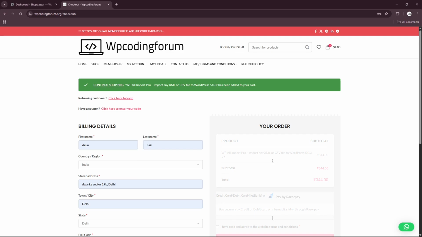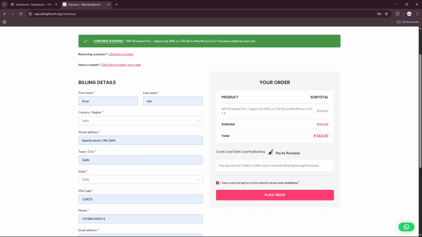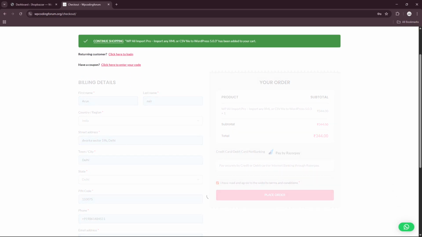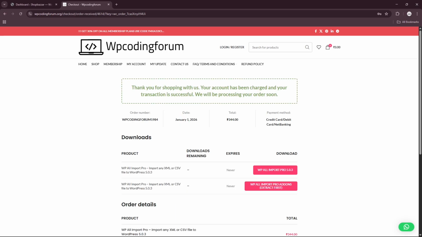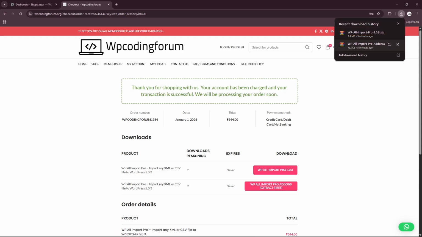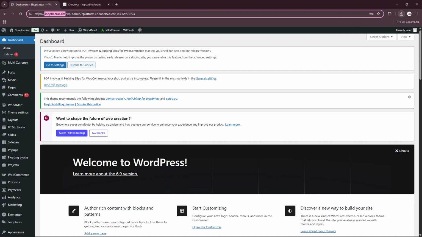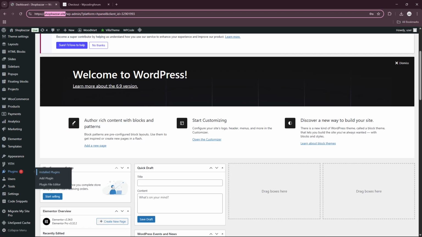Fill your details. Now you see after the payment will be done, you will get two files. The first one you see, this one is the main plugin file, and the second one is your add-ons file. Download both of this. Now it's done. Now we will install it.